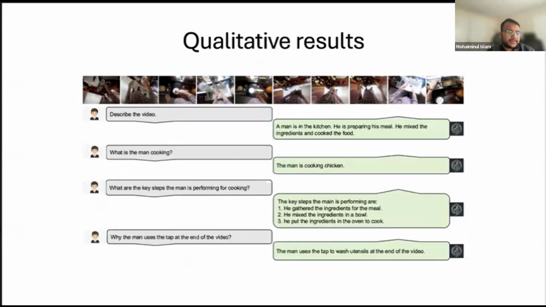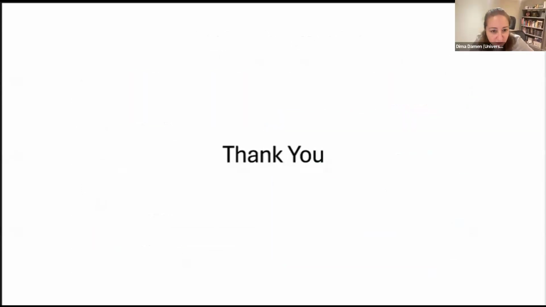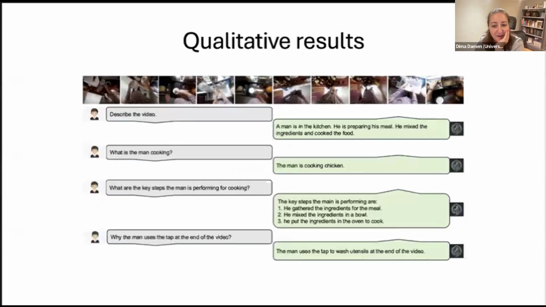Thank you, everyone. These might be difficult to read on the screen, but hopefully when this comes to arXiv, people can see the examples.